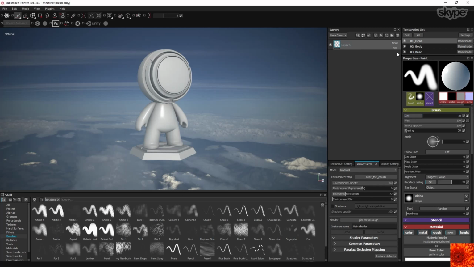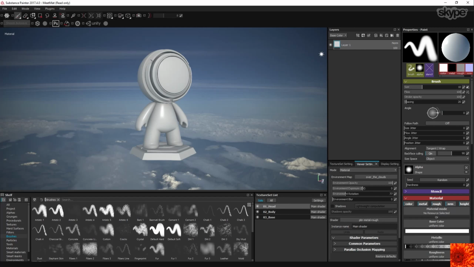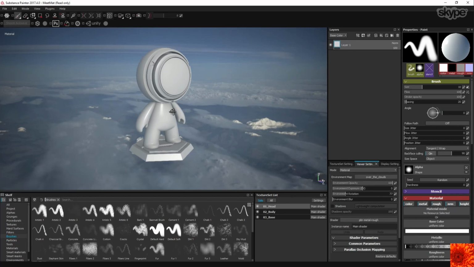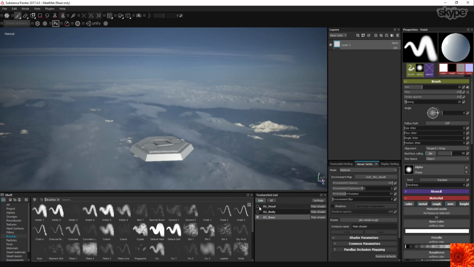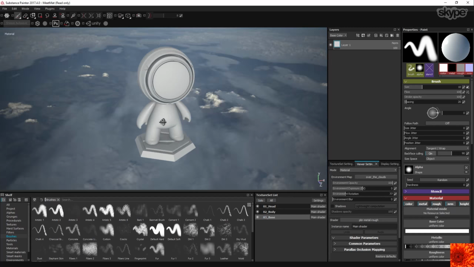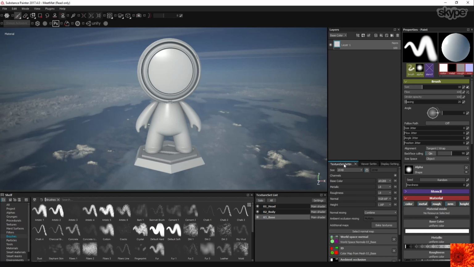And finally, you have what we call the texture set list. I'm going to move it a bit so we see it better. These are the different materials applied to your model. Here there are 3 materials. For example, you can show solo: we have the head, the body, and the base. If you want to see everything at the same time, you just do all. Coming with this, you have the texture set settings, which is where you will define the size of the texture.